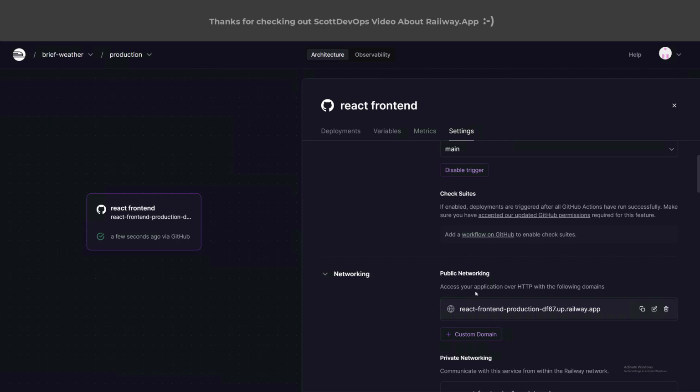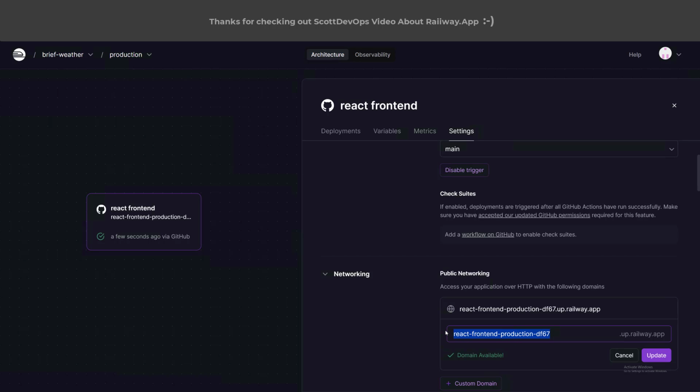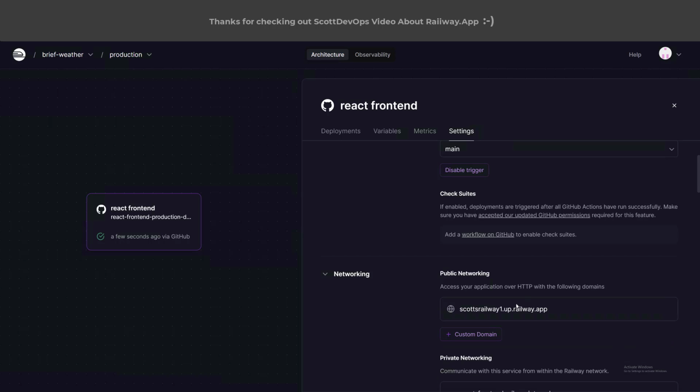Then you can access your application over HTTP with the following domains. So you can click on copy or you can edit it. So let's go ahead and click on that. And let's just call it Scott's Railway 1.up.railway.app. So let's go ahead and update that. And so now we can see that URL.